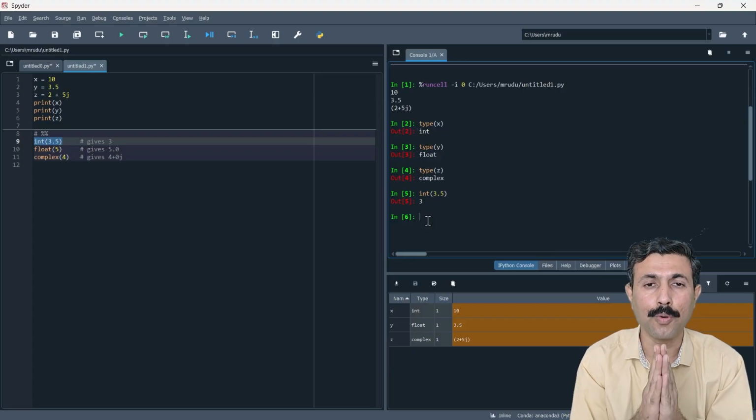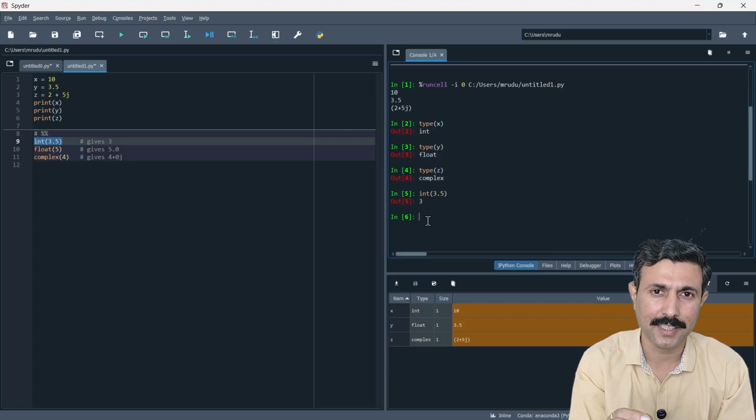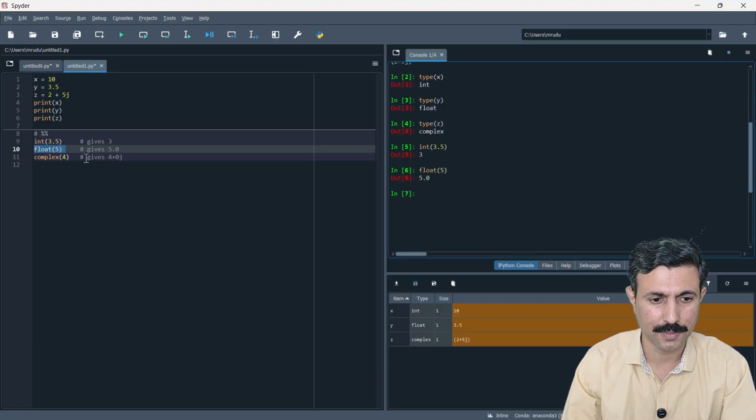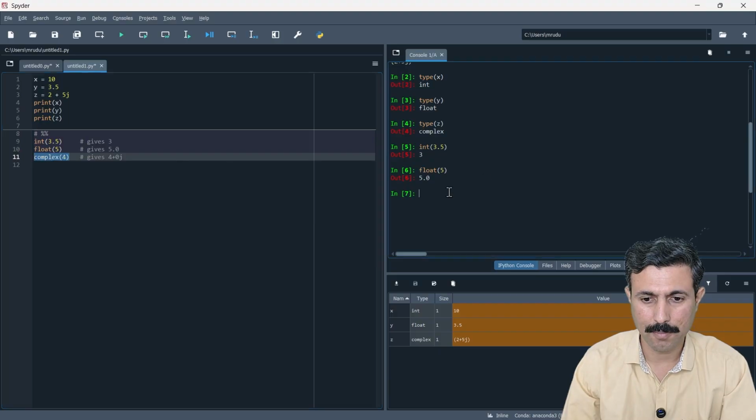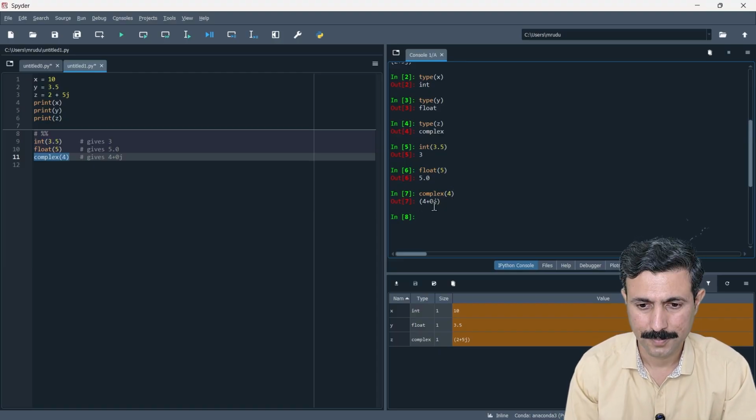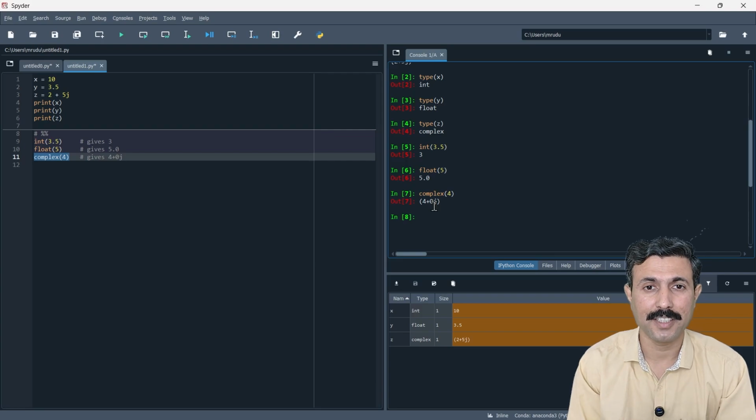So you should only convert when it makes sense for your data. Let's see what float gives us. It gives us 5.0. And if we write complex, it gives us 4 plus 0j. We are not mentioning the imaginary part, so it will by default consider it as 0. Right? So I think up to here everything is clear to you and you are enjoying this video.